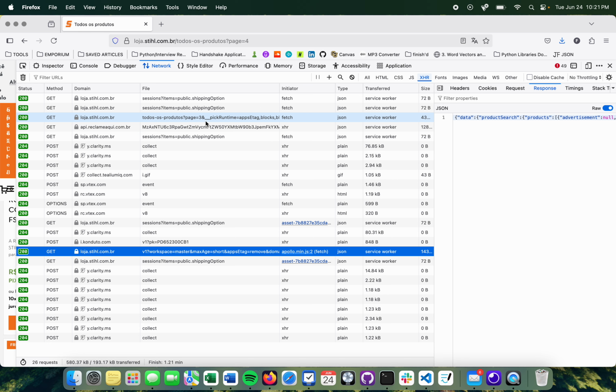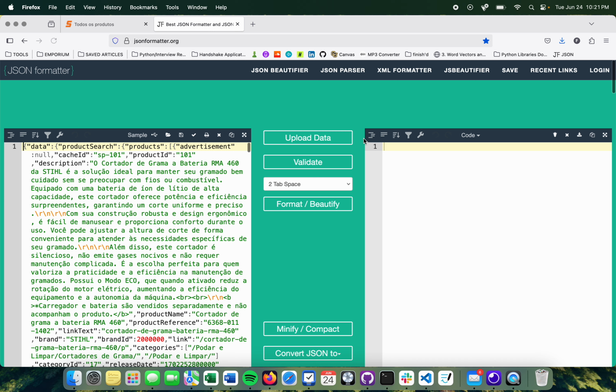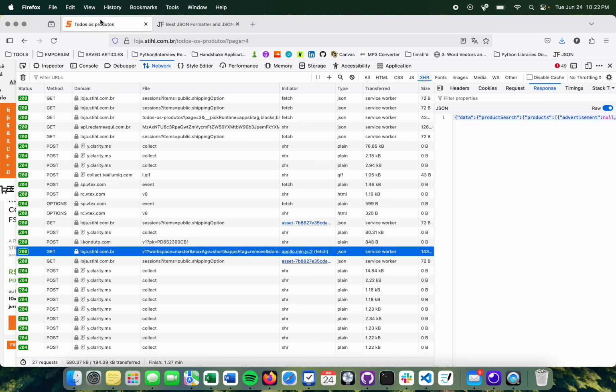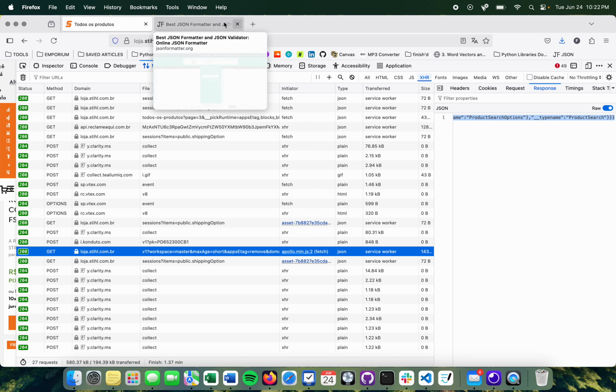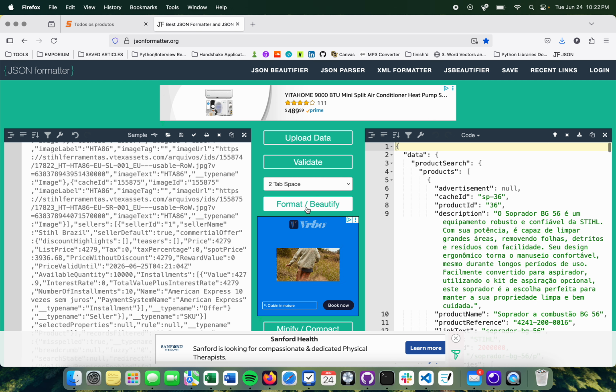And so if we go into this JSON parser that I have, this is a super helpful tool. It can take JSON like this. If you copy all this and paste it here and pretty-print it, look at this. This is a JSON validated format, like a Python dictionary. And we see here we have data, product source may have a list of products and all the information.